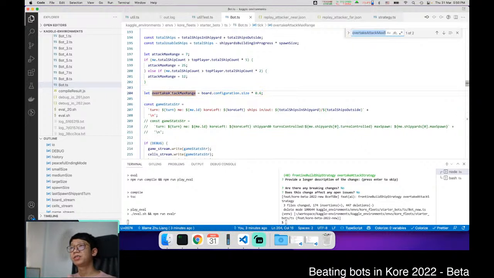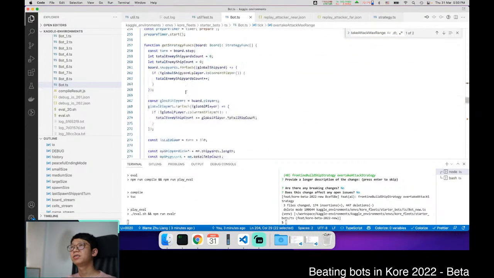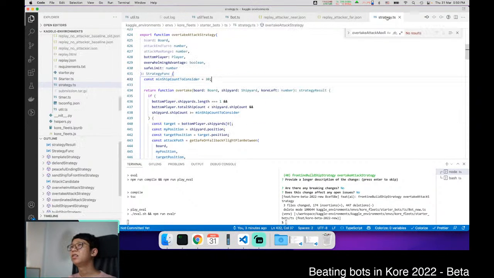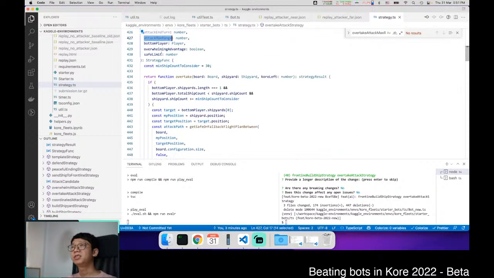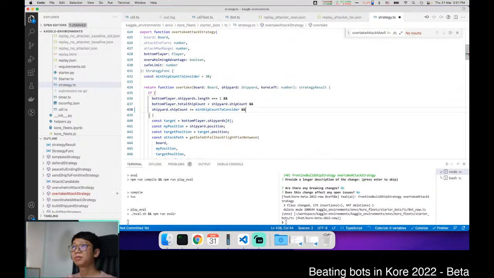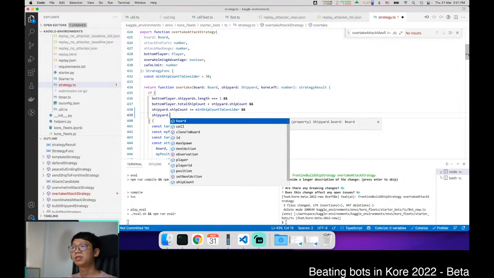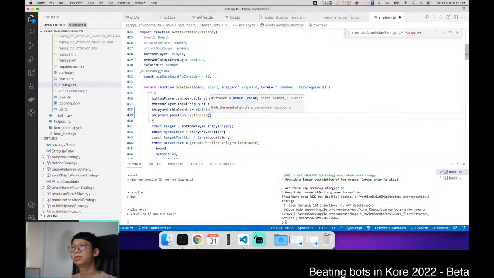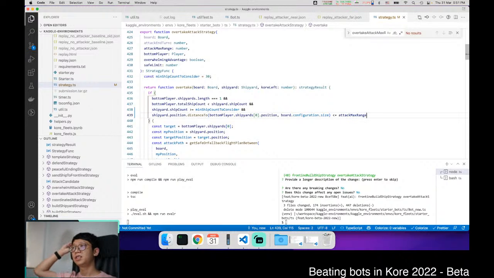Overtake attack max range. Yeah, I'm pretty sure I had this. Okay, I didn't. Oh yeah, this one. We didn't use this. Okay, let's add this in. Shipyard dot position distance to player shipyard position smaller or equal to max attack range. Yeah, I think this would fix that problem where we're attacking random people.